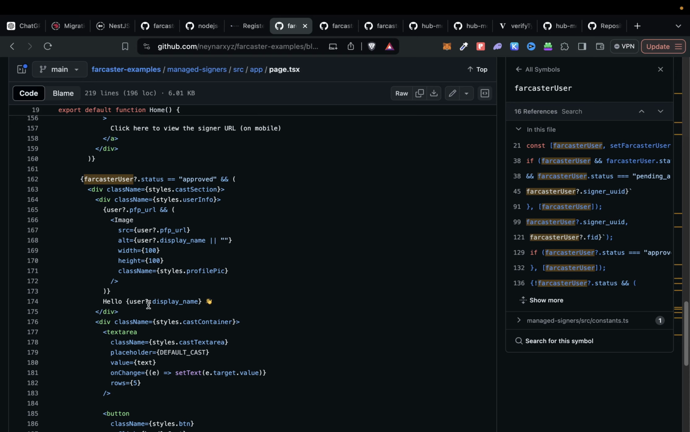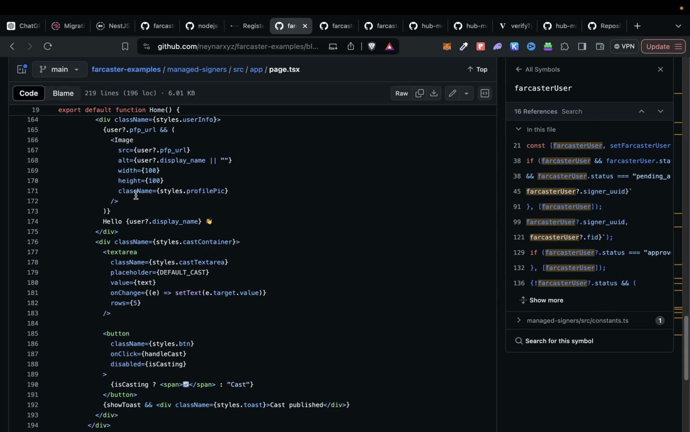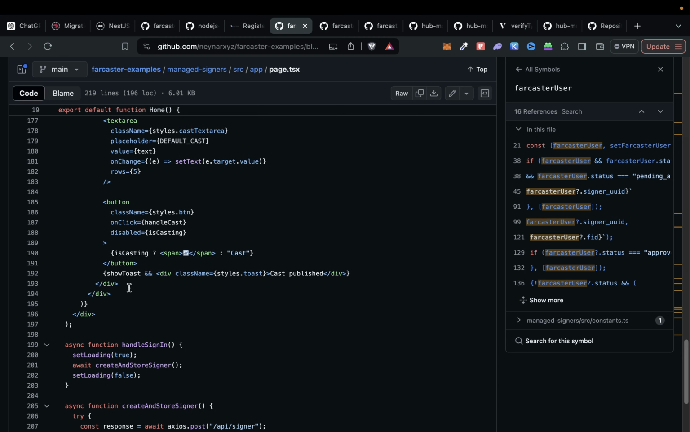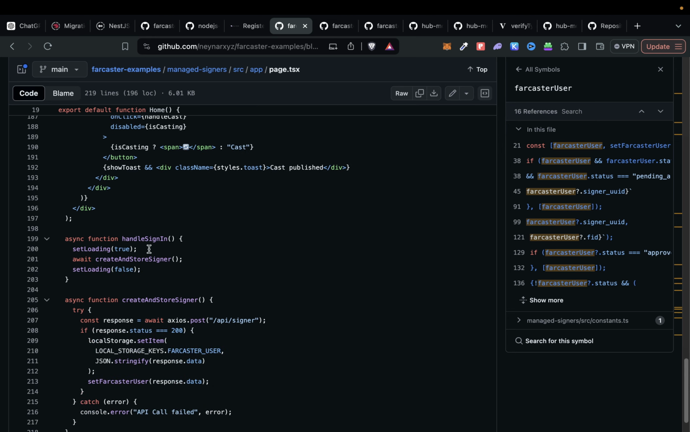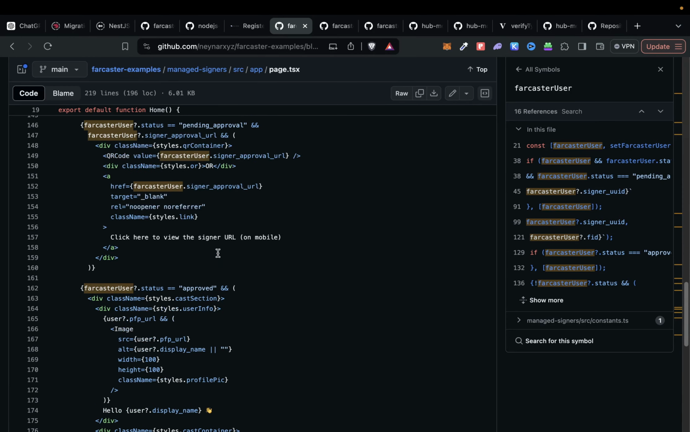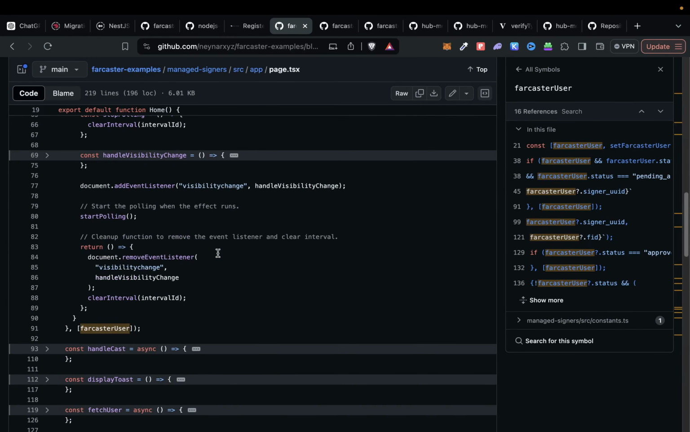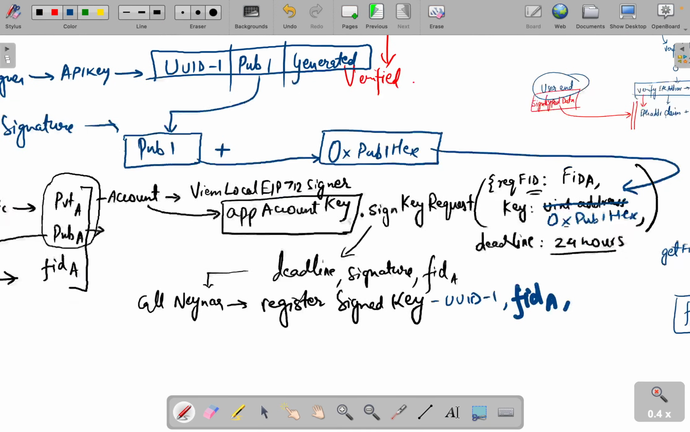Okay, so what I was seeing was the user's details, right? Cast text area, this and that, button is casting, and then finally do it. So this app is in a way signing and doing it on behalf of the user, right? Got it.